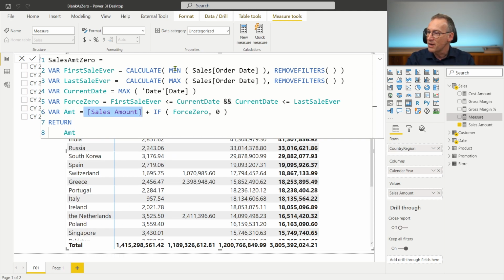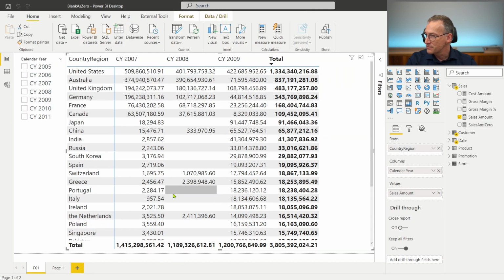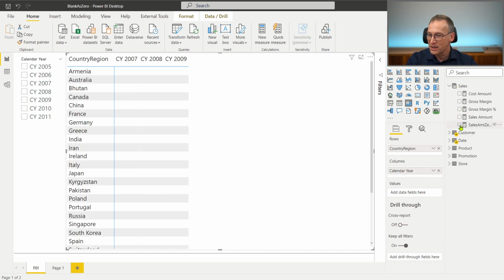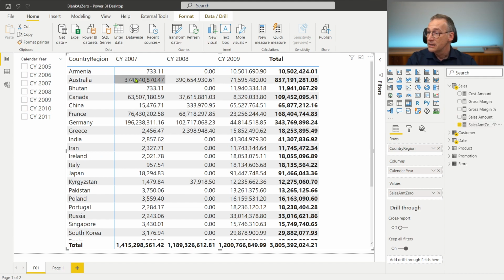So we compute the sales amount, and then if force 0 is true, meaning that the date happens to be in between the boundaries, then we add 0. Adding 0, if the first part of the sum returns a blank, blank plus 0 equals 0. That should already work. Let me just format it as a decimal. And then we get rid of sales amount, and we place sales amount 0. Now that is much better.